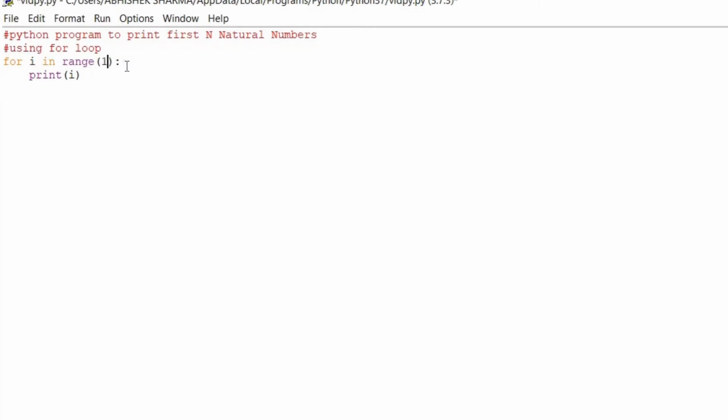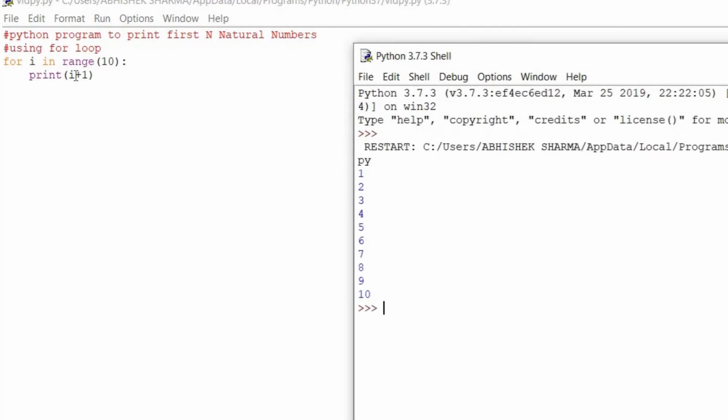After that, we can also put a single number 10, but we have to print i plus 1 because for loop starts from 0.